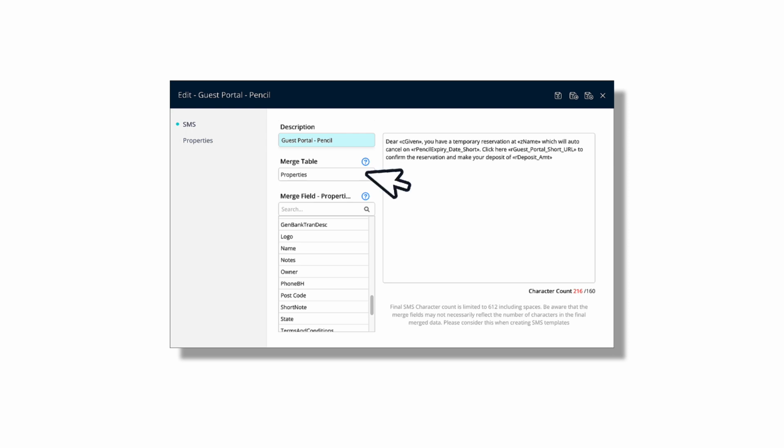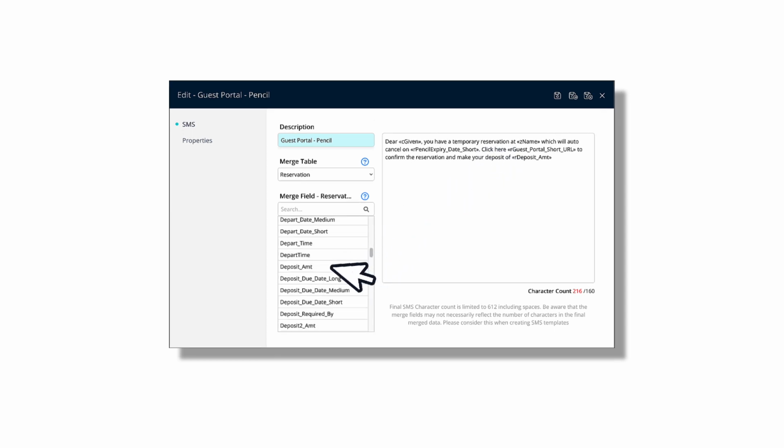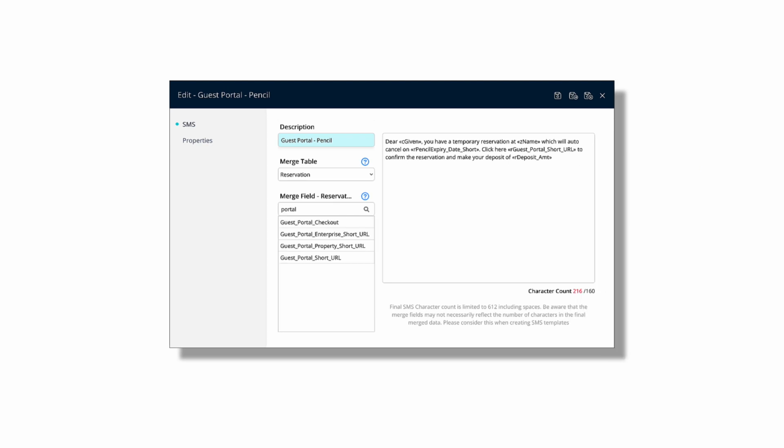In the text message template, you can use property name, so the guest is confident it came from you, reservation number, a handy reference if they call you back, pencil expiry date, deposit amount, which will display the amount recorded in this field, and the applicable link to the guest portal.